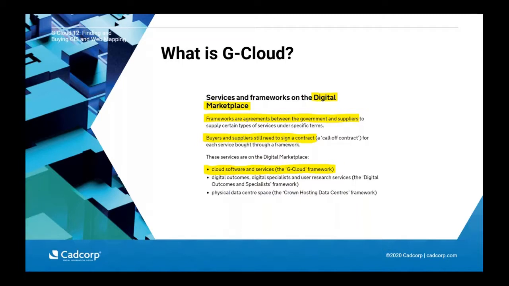So the digital marketplace is a wider framework, and the GCloud element is specifically the cloud software and services, as you can see on my highlighted items here. This is from the GCloud website. So that's specifically what we're talking about today, and we'll talk you through that in a bit more detail.